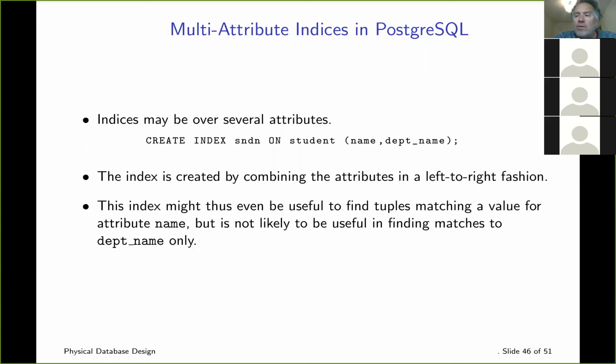If you build it on department name and then name, it makes a little bit more sense. So the question is, and this is kind of an empirical question: would PostgreSQL be smart enough that if I built this as department name and then name, and then I said give me all the students in computer science, it would take advantage of that multi-attribute index? We can look into whether it would do that. If it would, then it makes sense to actually have department name then name.